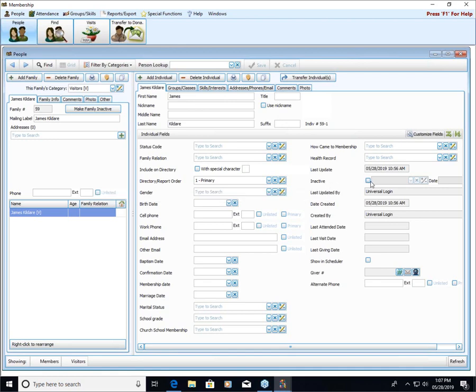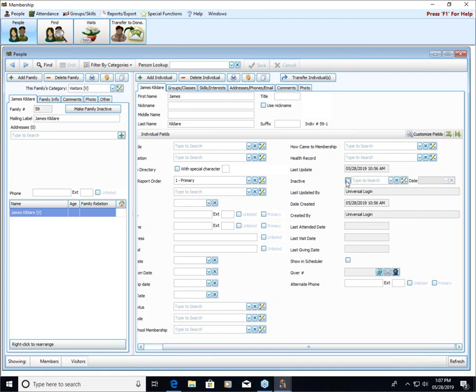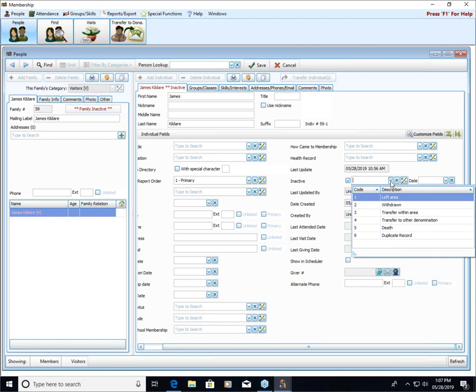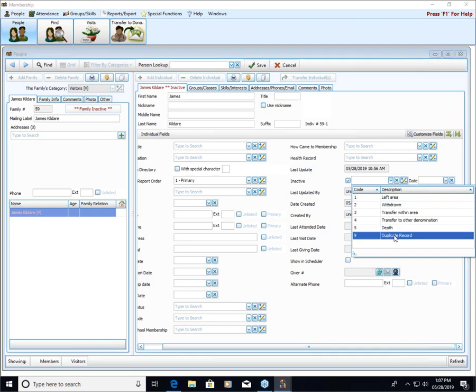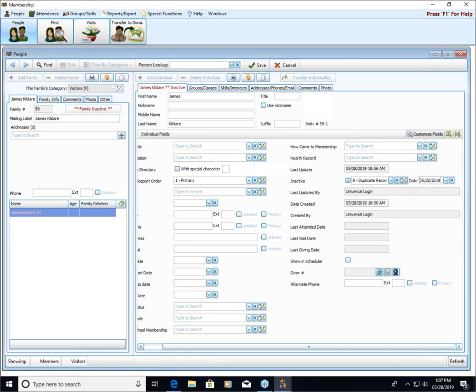So I'm going to come over here. I'm going to mark him inactive. And then I need to give him a reason. This is his inactive reason. Why am I removing this record? That's where I come down here and I choose duplicate. And then the date is always going to default to today. You can go back and change that if you wish, but for this, I'm not too worried about it. So now that he's marked inactive and he has a date and a reason, I'm going to hit save.